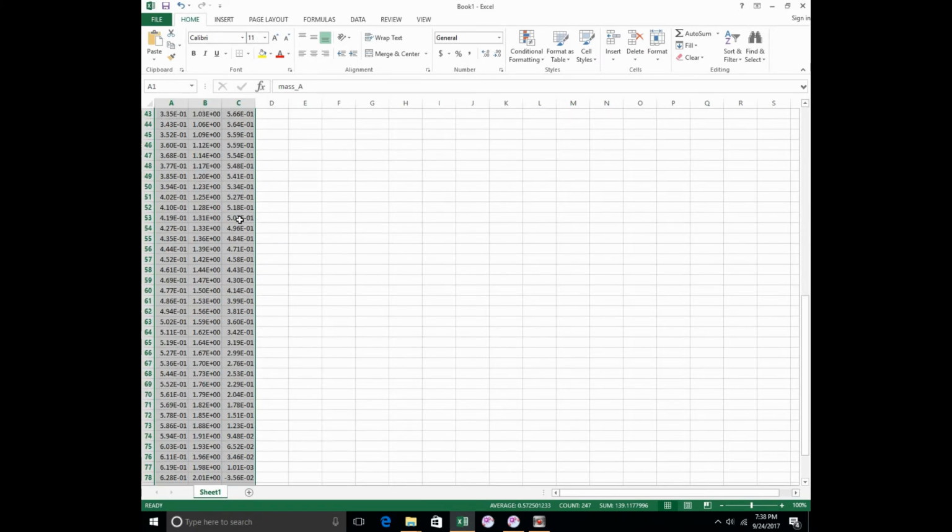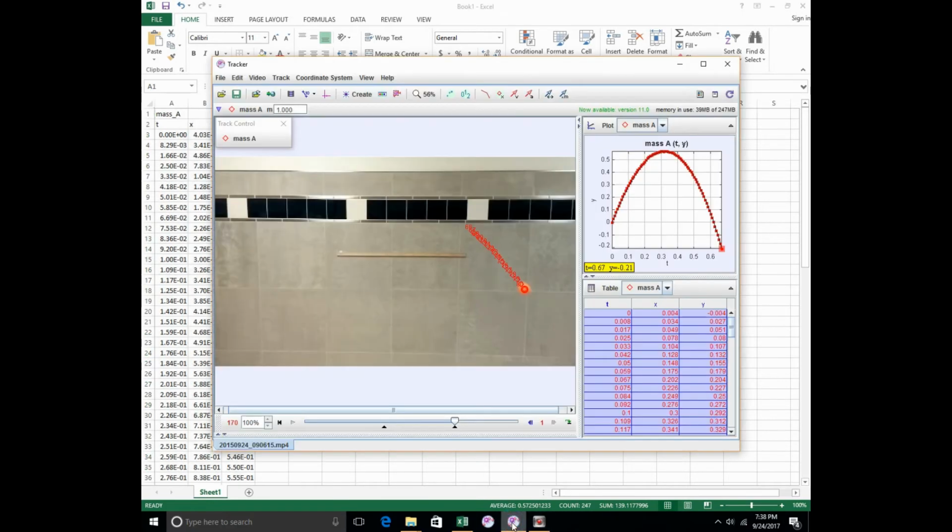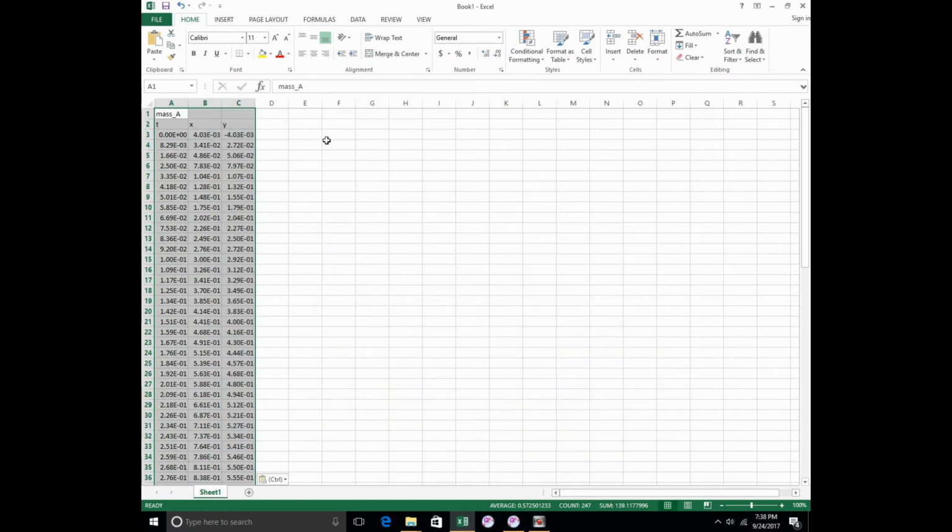A whole bunch of it, too. We've got about 80 data points, maybe 81. So that's a lot more than we would normally be able to collect. That's one of the upsides of working with Tracker and a video recording. We can get a lot of data points, which is really, really nice.